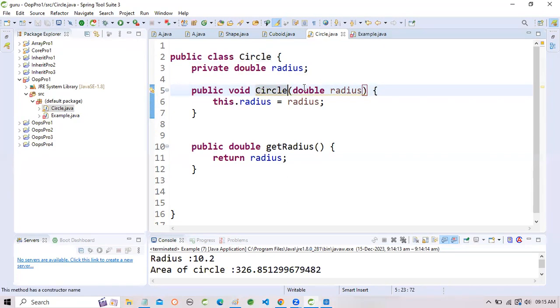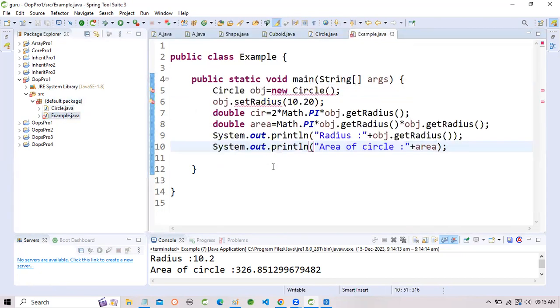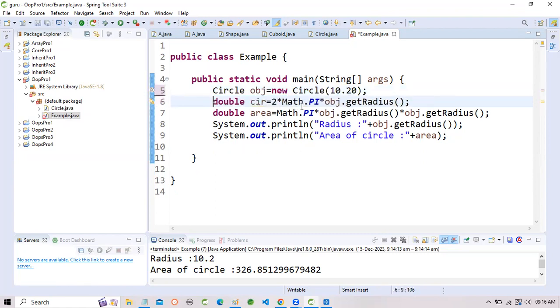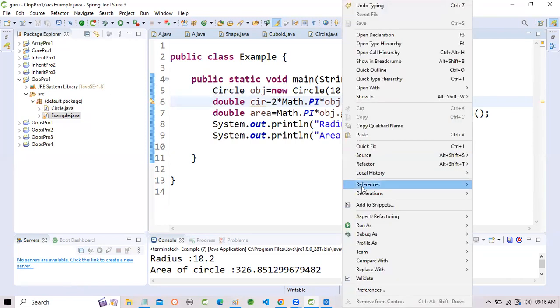So we have two options. We can use setter method and constructor to set the value of properties. But constructor name is same as class name and it has no return type. And third, we do not need to call this method like a setter method. Only initialize the value in constructor. And now you can execute this.